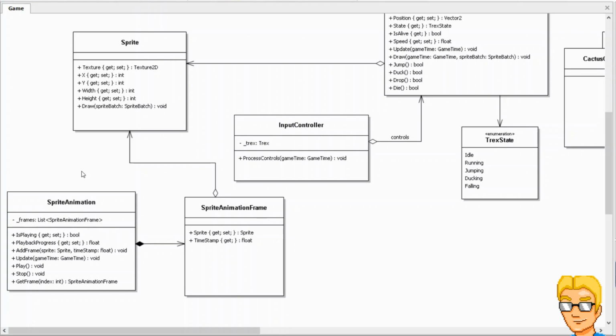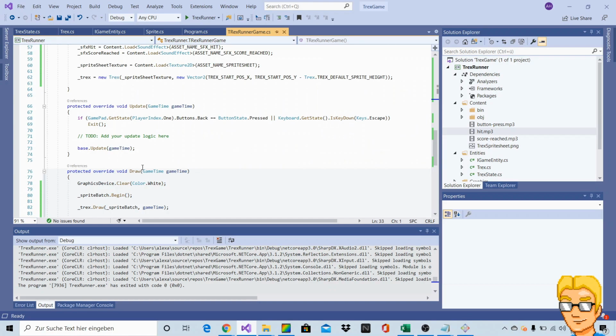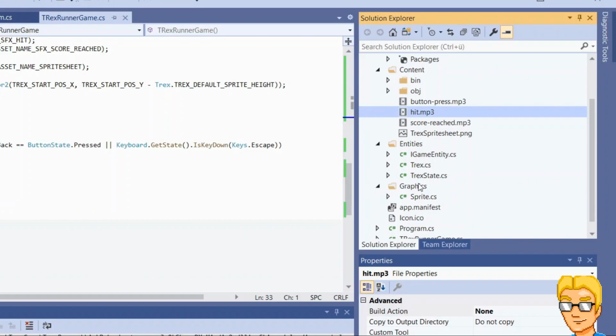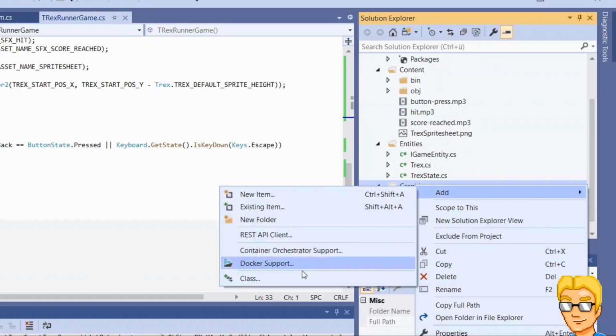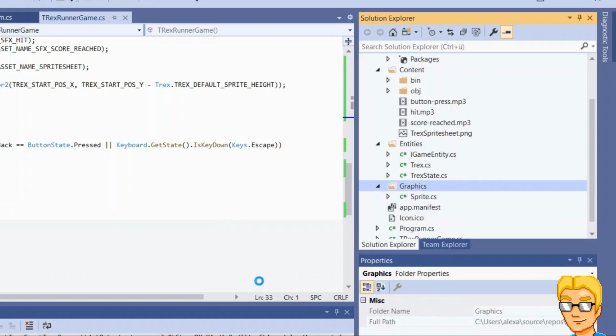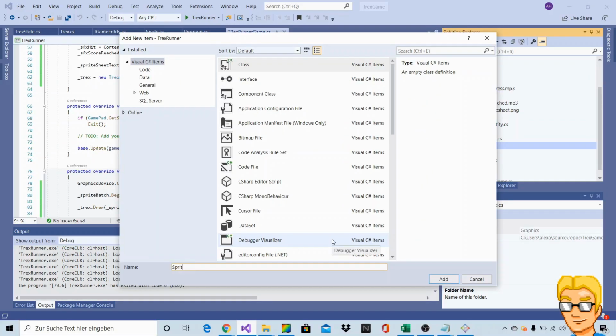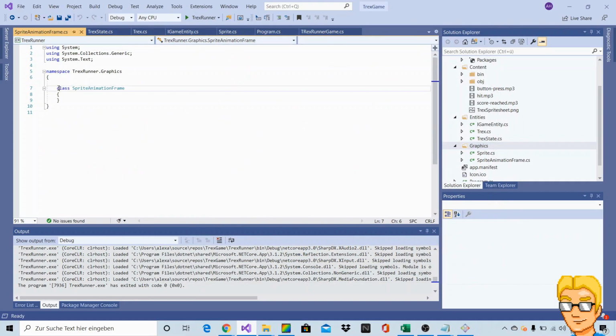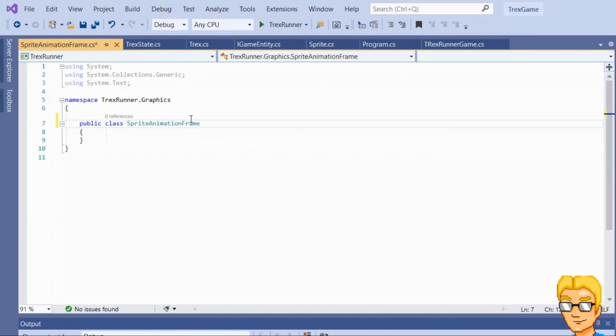Yeah, let's actually code that now. So we need two new classes, sprite animation and sprite animation frame. So let's take care of that. So yeah, obviously we created a graphics namespace here and a graphics folder accordingly. That's actually quite fitting, so let's put it in there. Let's go to add class and say sprite animation frame first. Let's make it public, even though we don't really need to.